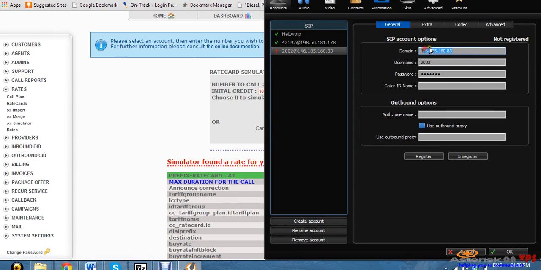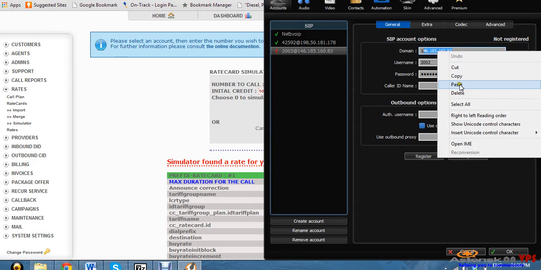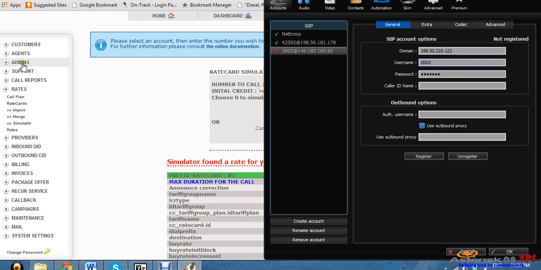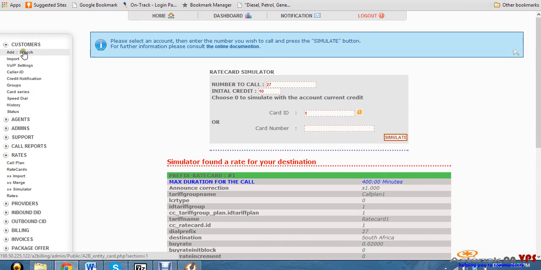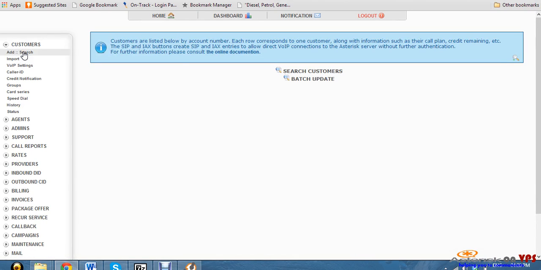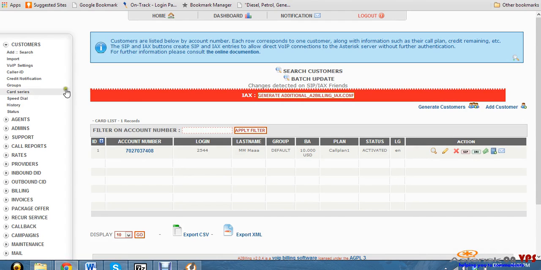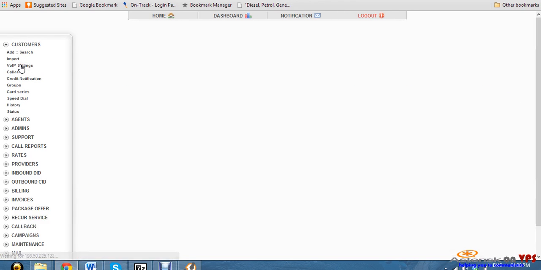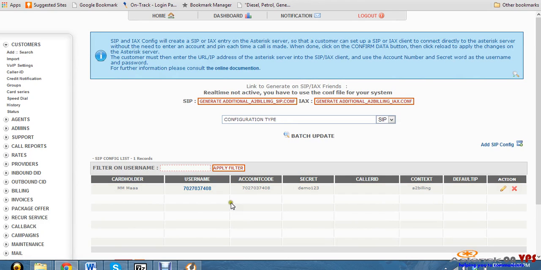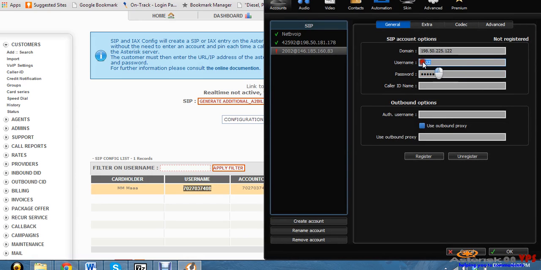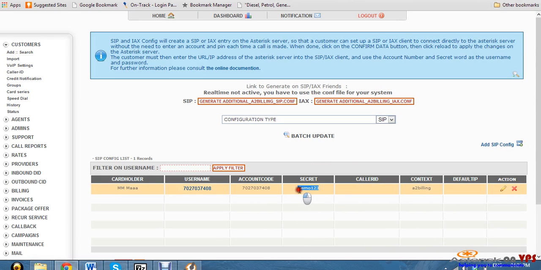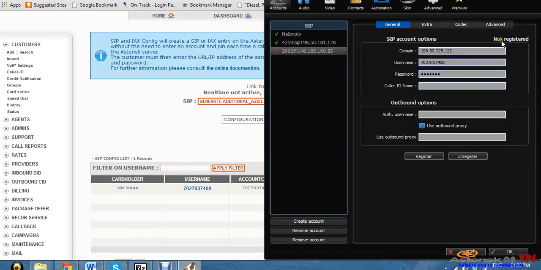My IP address is this. For my username, don't go to the customer, because this is not where your SIP account is. Go to VoIP settings. On the VoIP settings, you will find the username. Copy. That's the username. And then you'll find the password, the secret.